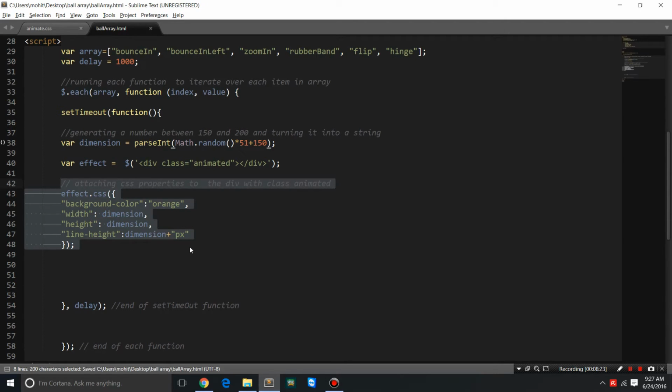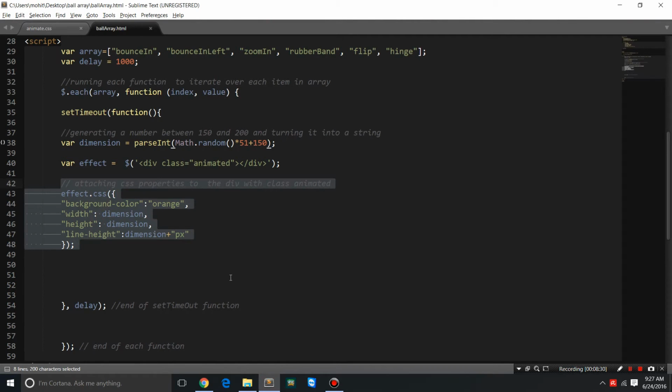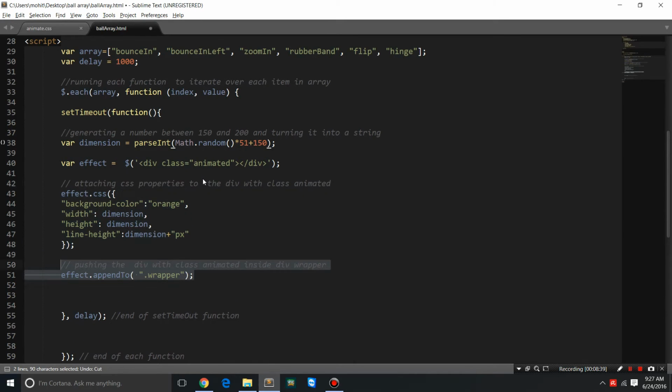Okay. If I save the document, Control S, go back, nothing. That's because although the division with the class of animated has been generated in the memory, it has not been pushed onto the page yet. Next, guys, I'm pushing the division with the class animated inside the div wrapper. So how do you do that? I'm saying effect.append to wrapper. Okay, so I'm appending something, adding something. In addition to the already present wrapper, I'm adding something.